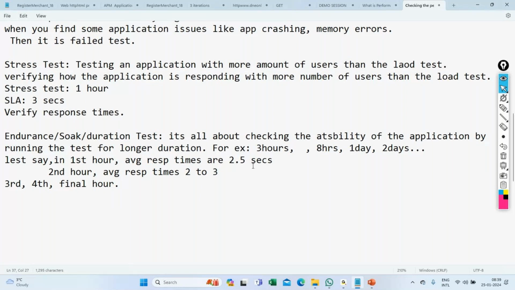So especially this type of test, we run for longer duration just to ensure that the application is stable enough. Okay, so the response time should be similar throughout the test. And especially in this type of test, of course we verify the response times. At the same time, we focus on something called memory leaks. Memory leaks, I mean, we also call it out of memory error.